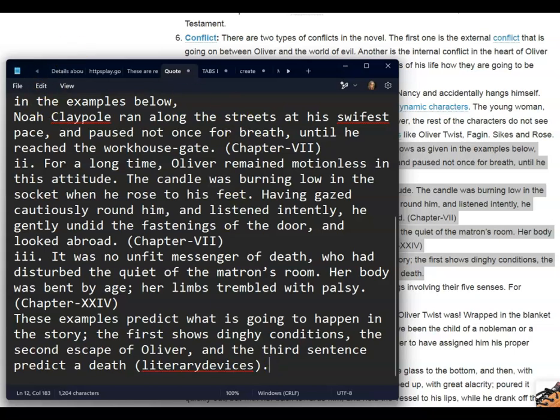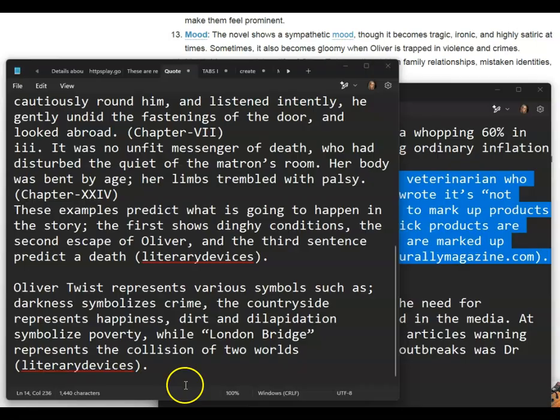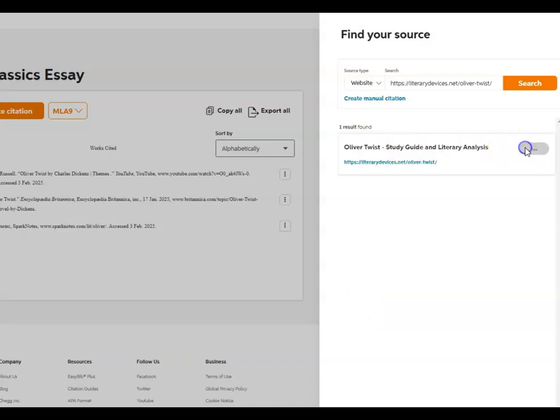And now I'm going to go back and find that information on this same website about symbol. I'm going to copy this, paste it into the notepad, add that information here, and now I'm going to go ahead and make sure that I create that citation in my EasyBib. Got that? I'm going to cite it.